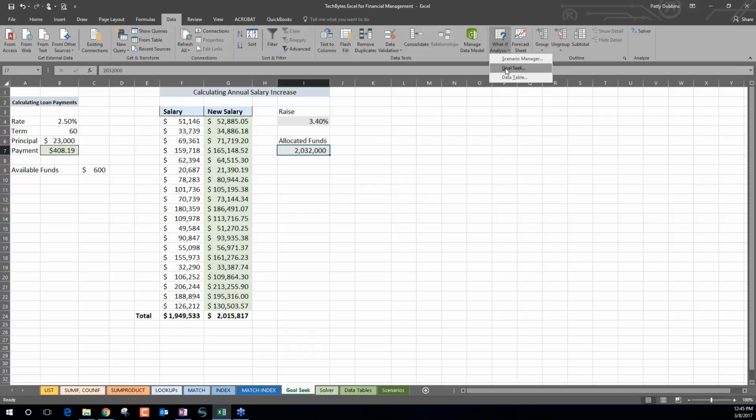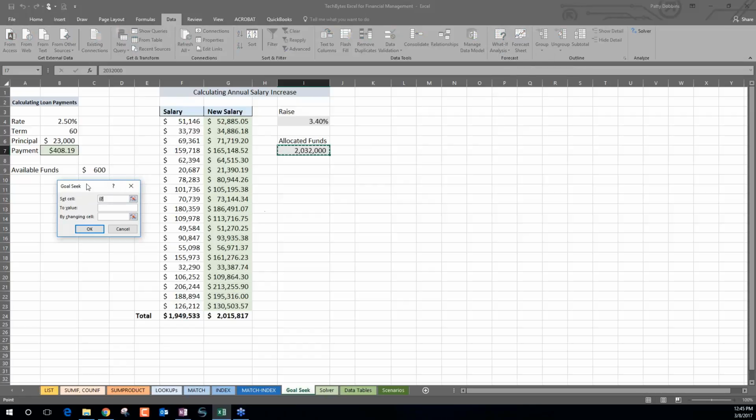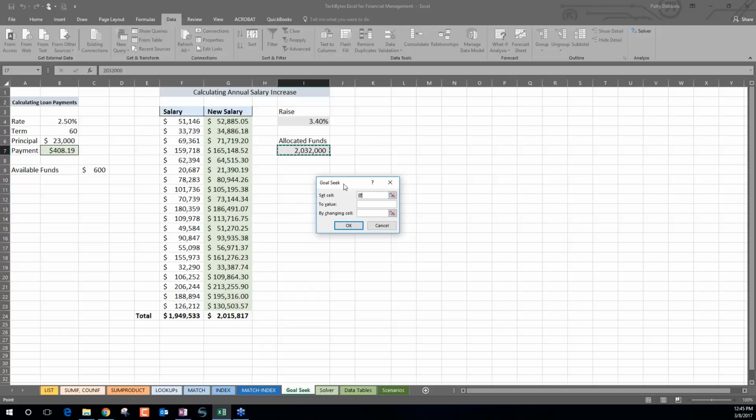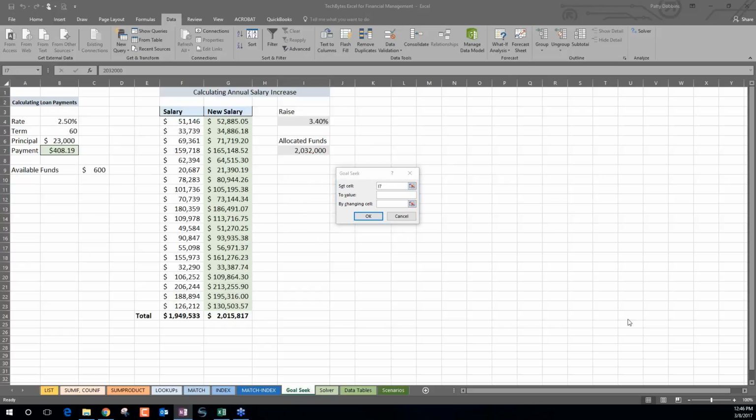I'm going to come into What-If Analysis, go to Goal Seek, and put in the cell that I want to change. So again, I want to change the total, and I want to make that the allocated funds amount that I have there, so it's 2032000, and I want to do this by changing the cell of what the percentage is. And I'm going to say OK.